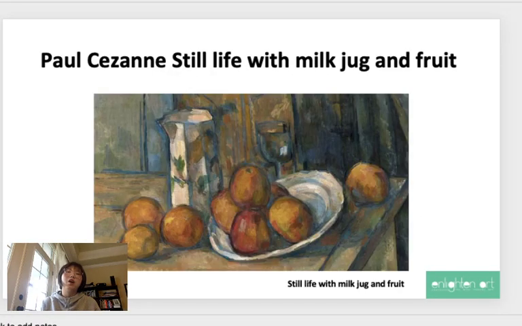Okay, and then we are also looking at some artists who did food in the past, like Paul. He made a really traditional oil painting style of food.